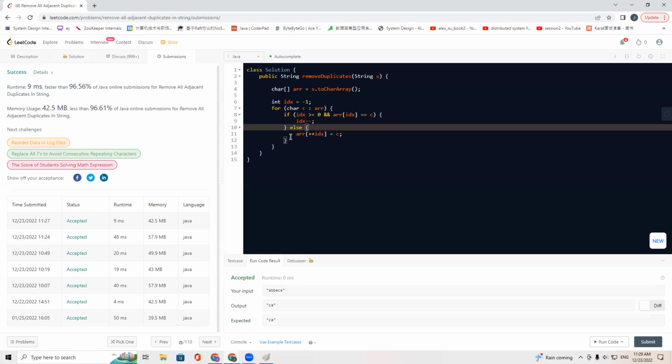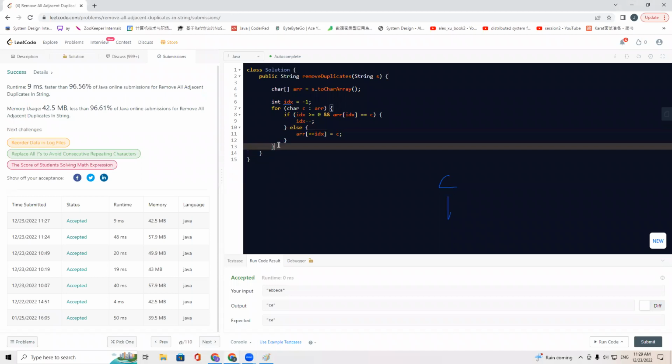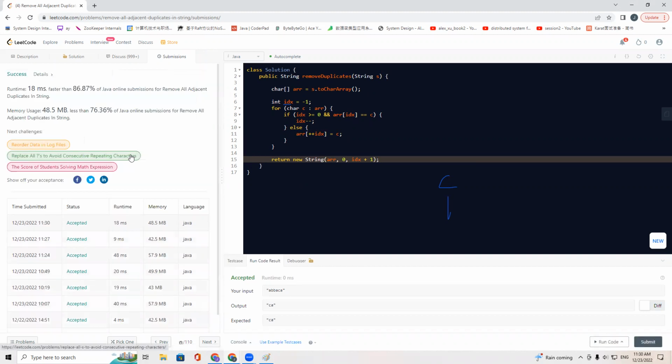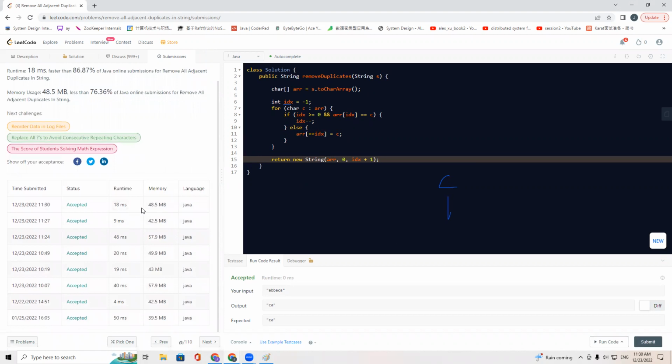Once we finish this, index is pointing to the last character in this array, right? So we need to return new String, array, 0, index plus 1, right? Yeah, you see, this is also fast.